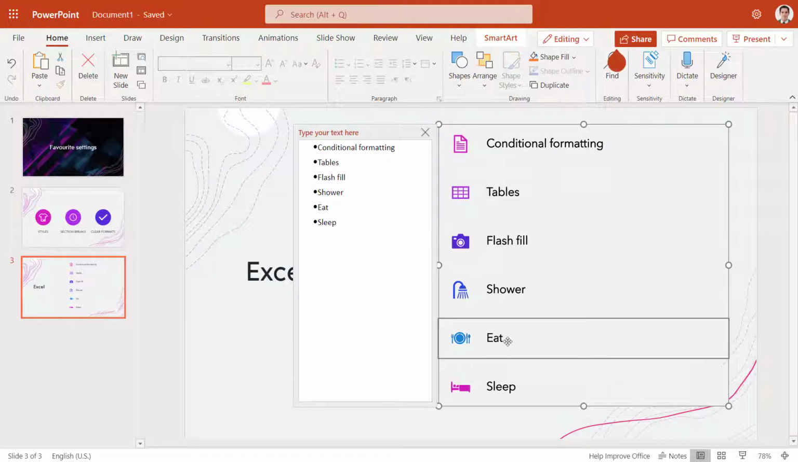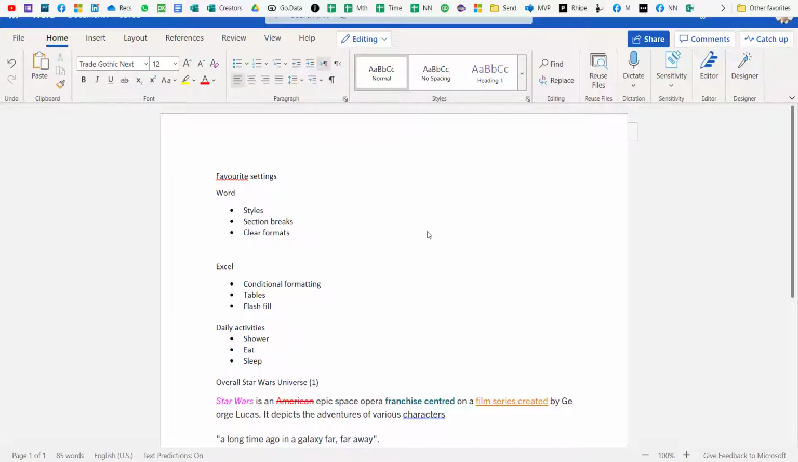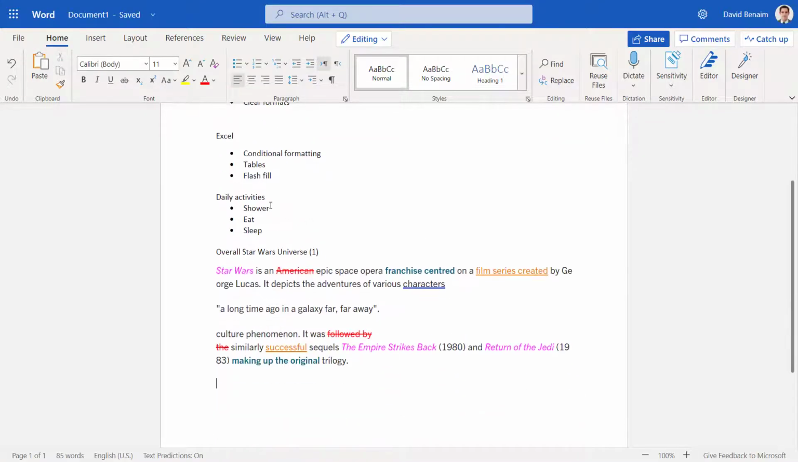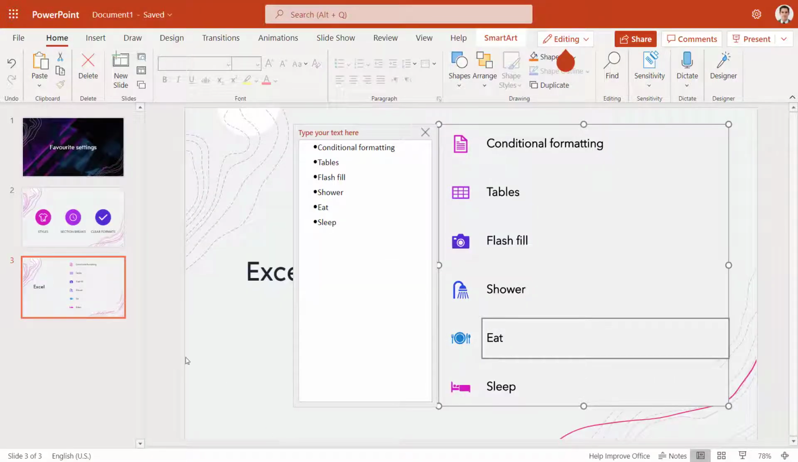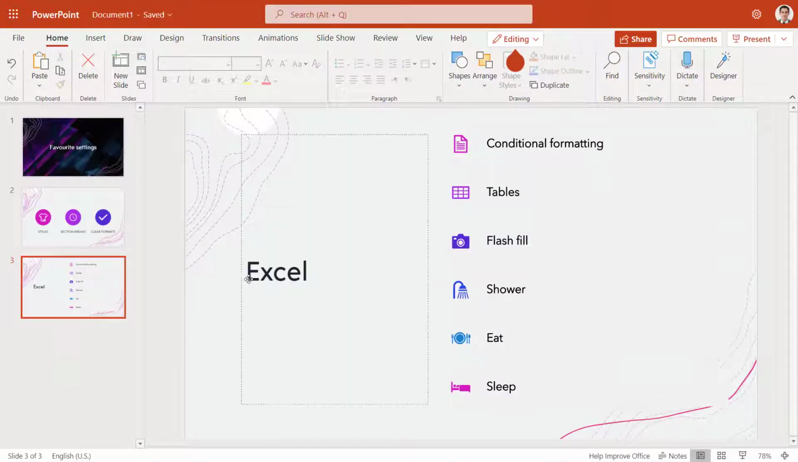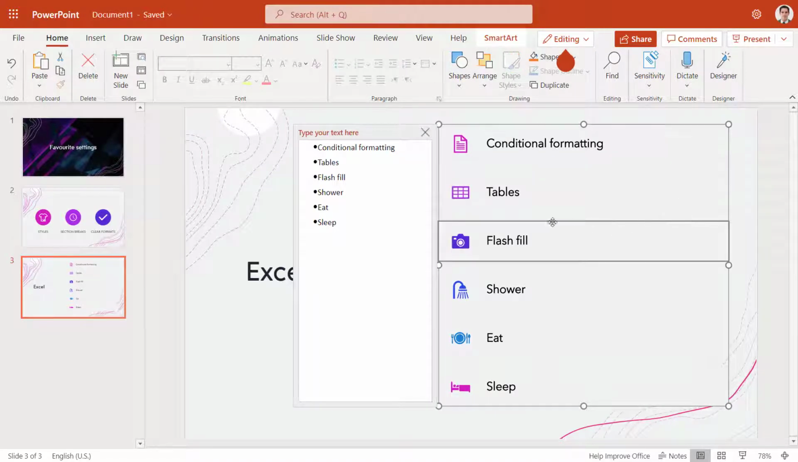Shower, eat, sleep. Although note that it didn't quite do it perfectly, because if I look here at daily activities, that's not got the same kind of spacing, so it's brought that into underneath this heading. So if you don't use your special headings, it's not going to work. It also hasn't brought in this overall Star Wars thing. So it's stopped here as the third and last slide. So it's not perfect, but it can be useful and it is constantly improving.